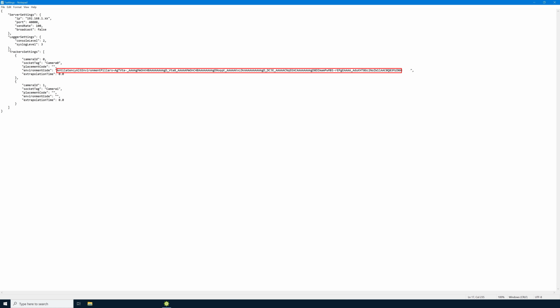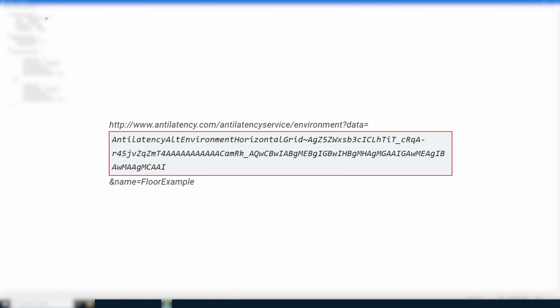The environment code will reference the IR layout of the tracking area in anti-latency service. If the value is left empty, the default environment in anti-latency service will be used. I'm just going to go ahead and select this environment code and delete it. And again, just to be clear, this is all that will be kept. You will delete everything else.